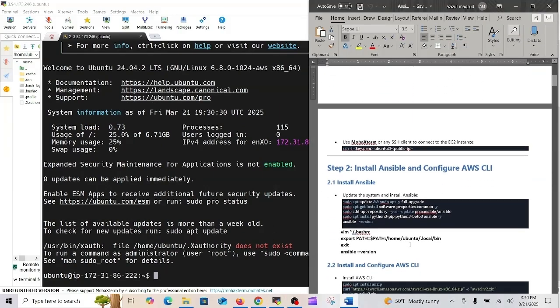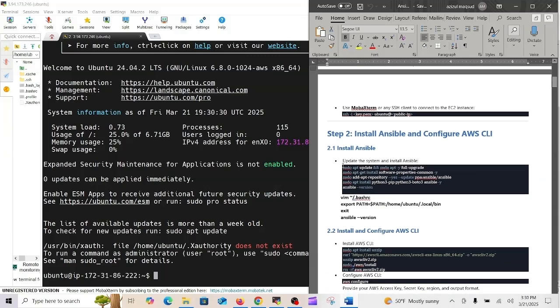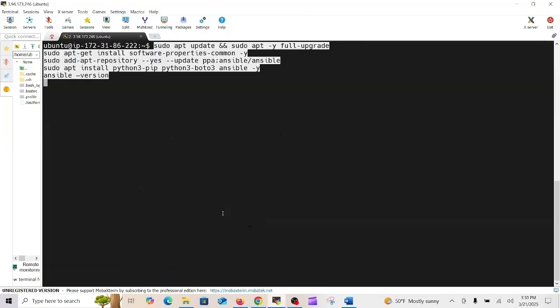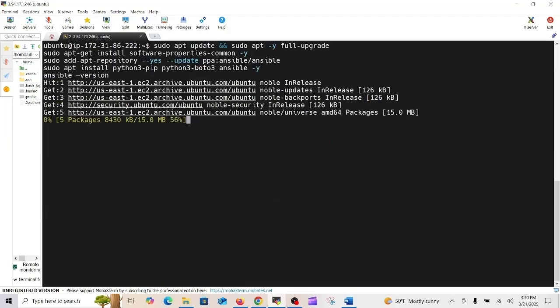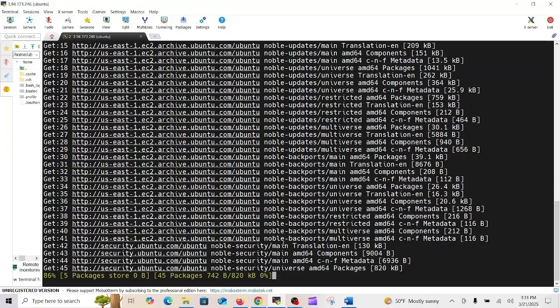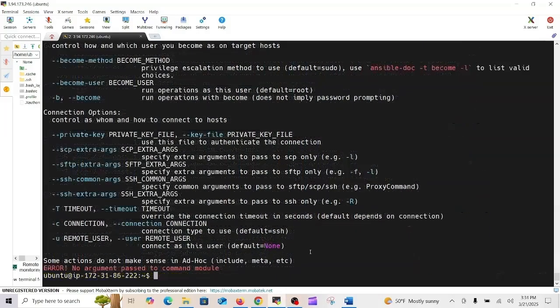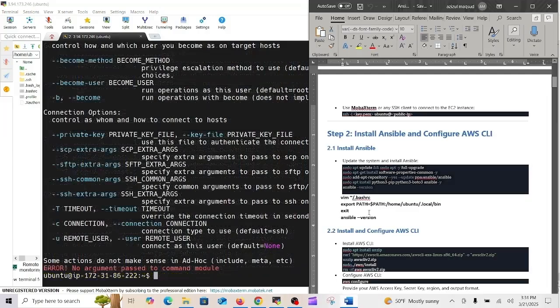Then I have to install Ansible. First of all, I have to do update and upgrade also. So let's see the command, which one. First apt update, then upgrade, then the Ansible installation is coming. It will take a bit of time. Yes, it looks done. Now I have to edit the bashrc.